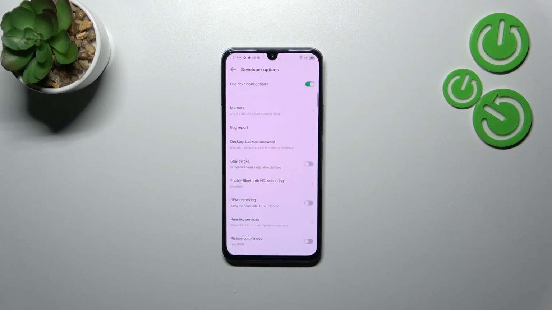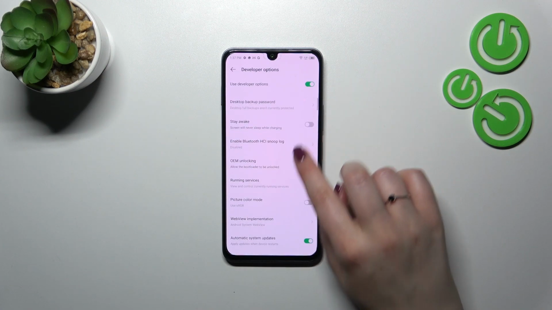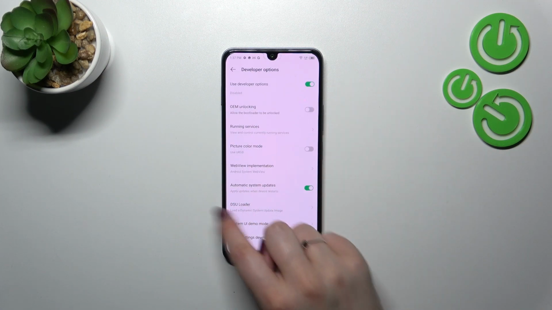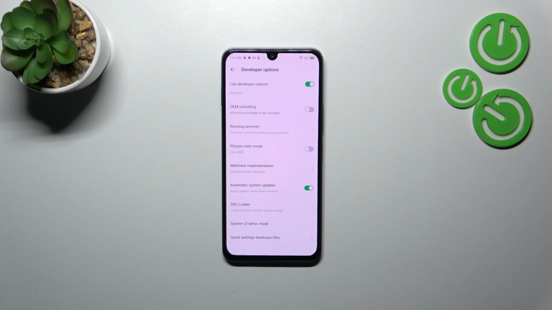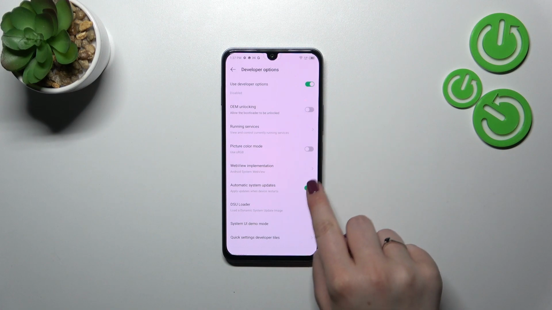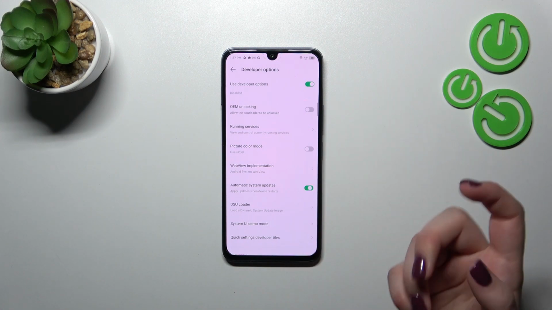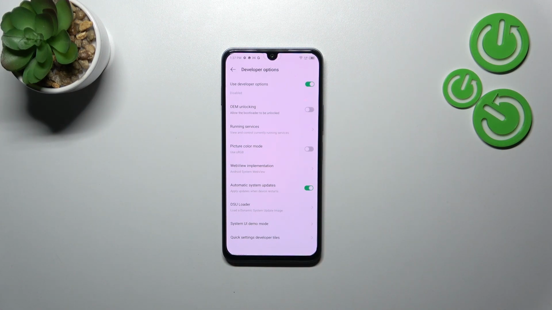So let's enter the developer options, and here we have to scroll down a little bit to find automatic system updates. As you can see, in my case, this option is turned on. So if you've got it turned off, all you have to do is to just tap on the switcher. And from now on, your device is allowed to apply the updates when it will be restarted. So basically, you do not have to remember about manually updating your device. However, you have to remember about restarting it from time to time.